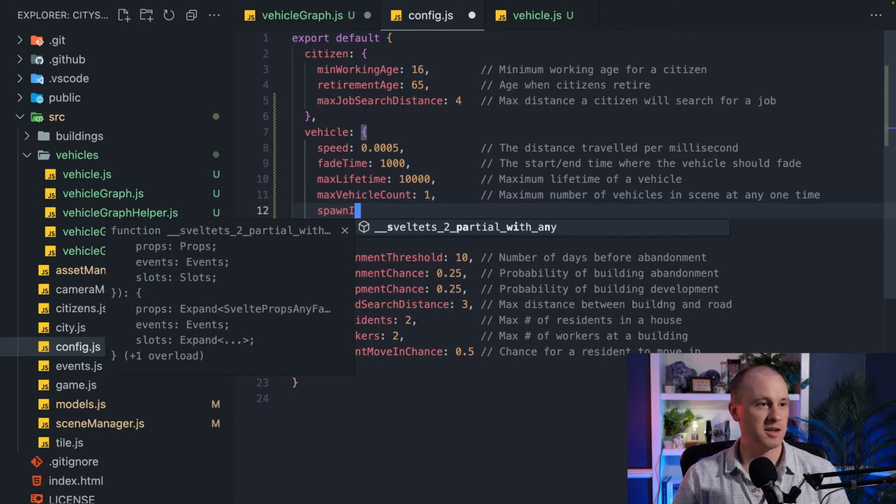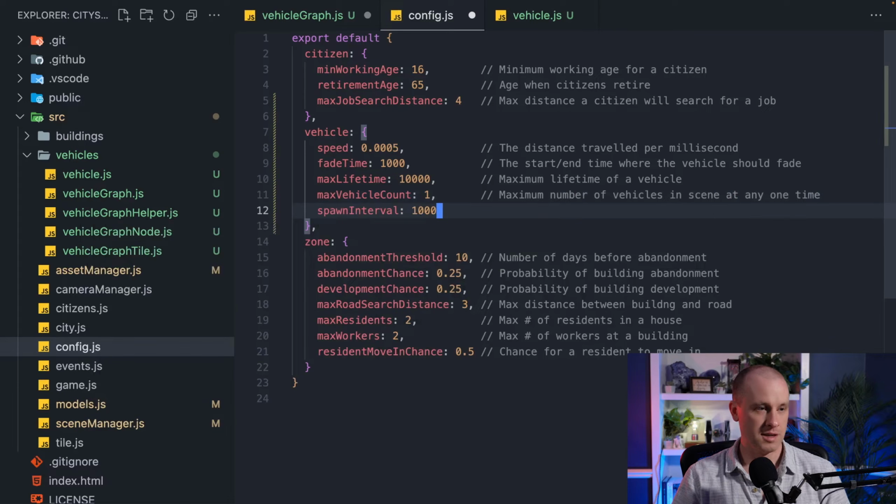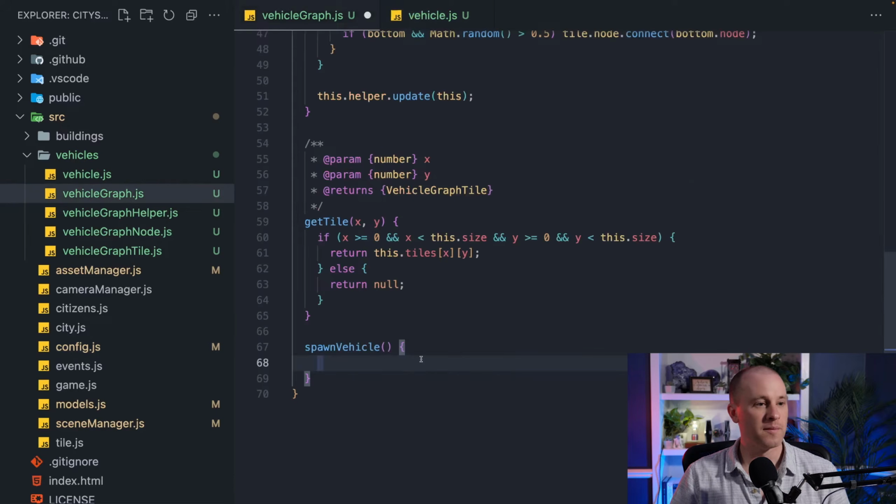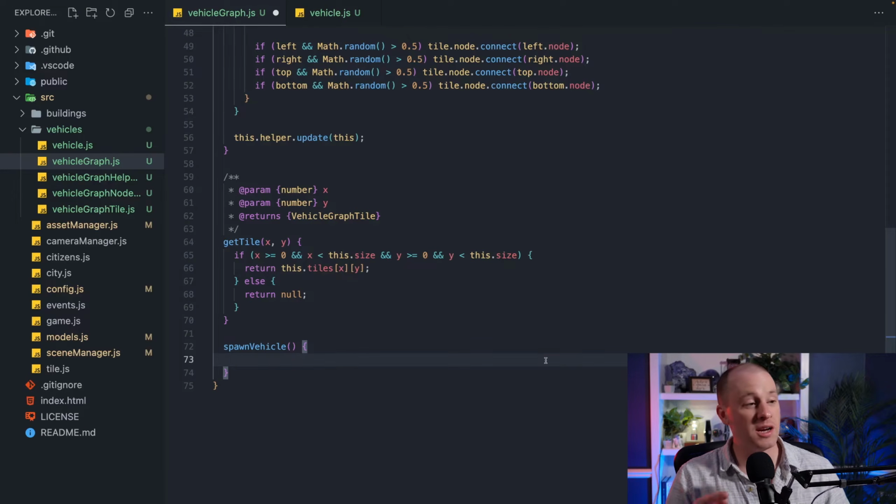And then let's set our spawn interval. This is going to be how often that spawnVehicle method will get called. We're going to call it once every second. It'll check to see if any vehicles have disappeared yet, and if there's room for another one, then it'll go ahead and create a new one. All right, so those are all the constants that we need. So we can close this for good. All right, so let's get back to working on our spawnVehicle function.